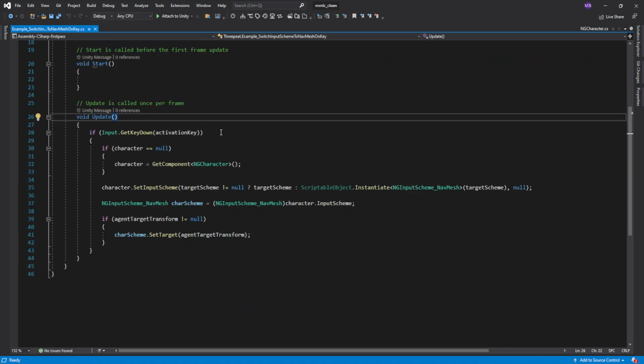Essentially when that key is pressed, and I'm using the legacy input manager here just for ease of implementation, the only thing that happens is whatever target scheme you set, you just call character, which is our NG character in the MMLC asset. You just call character.SetInputScheme with the target scheme you want, and you're done. It will clone it. It'll do everything necessary to get you fully up and running that way.